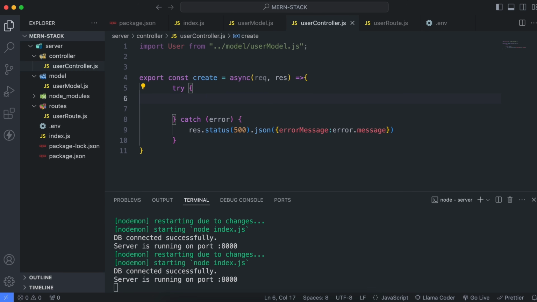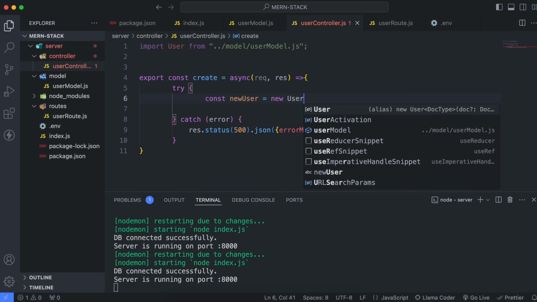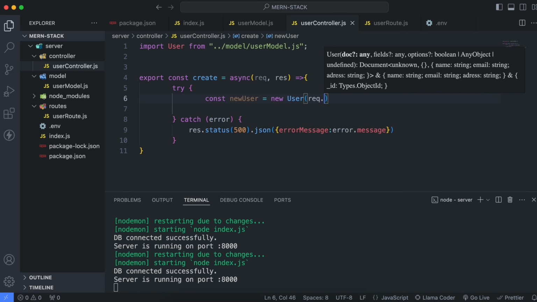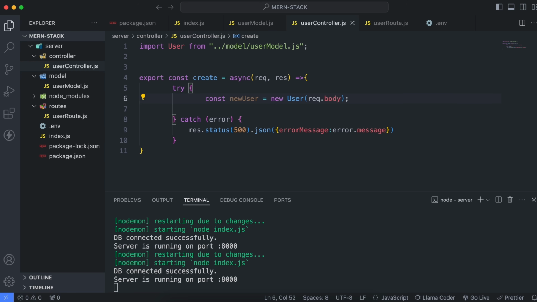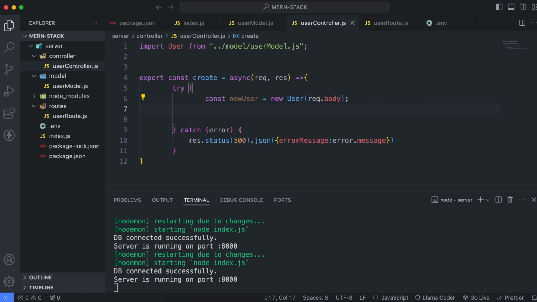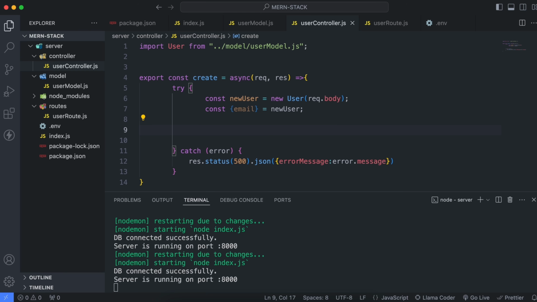into the database. So first of all, let's create a new user object. So just type const and give the object name something like newUser, and type new User, request.body. So once you create a new user object, let's extract the email from the newUser. So just type const email equals newUser.email. So this will extract the email, and we just have to check if there is any user with the same email address. If a user with the same email address already exists, we will display the error message.